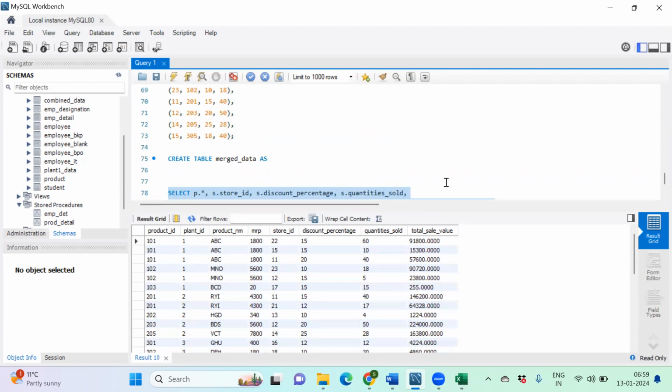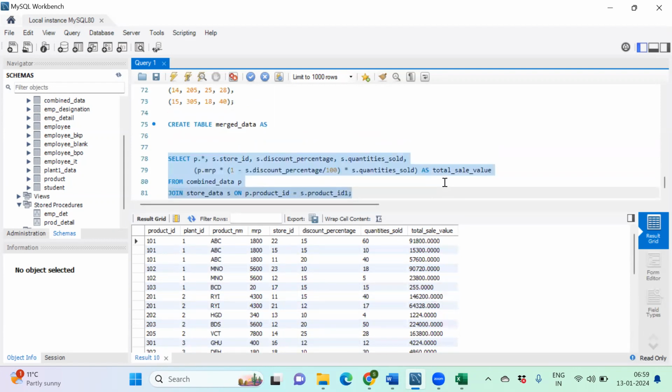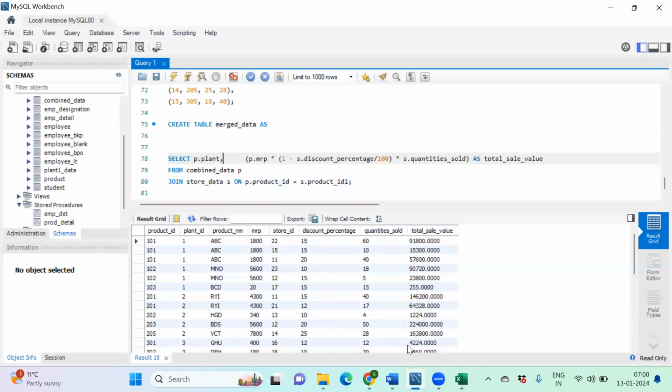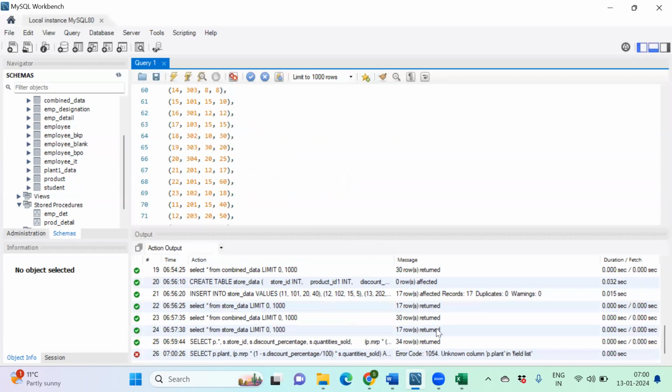Yeah, all the data is there, but I do not require all the data as of now. As I mentioned in the question, I need the plant information. So P dot plant is fine. I do not require all those other things over here, so I'm slicing the data set and just keeping the calculation. This is the final thing I require.